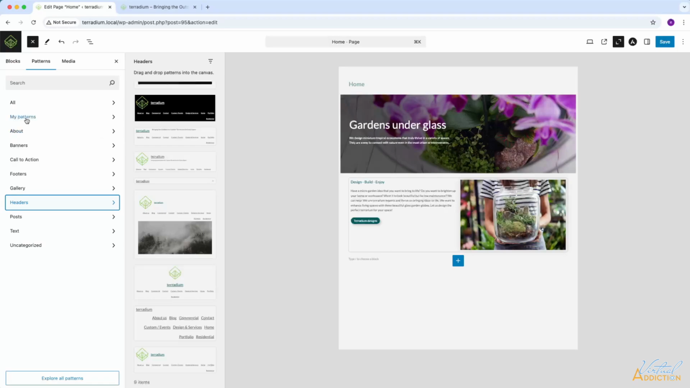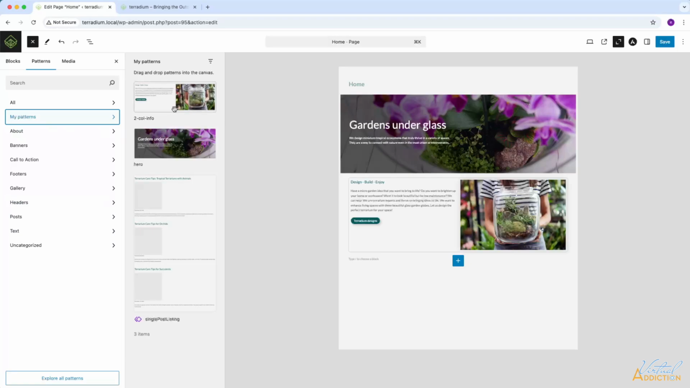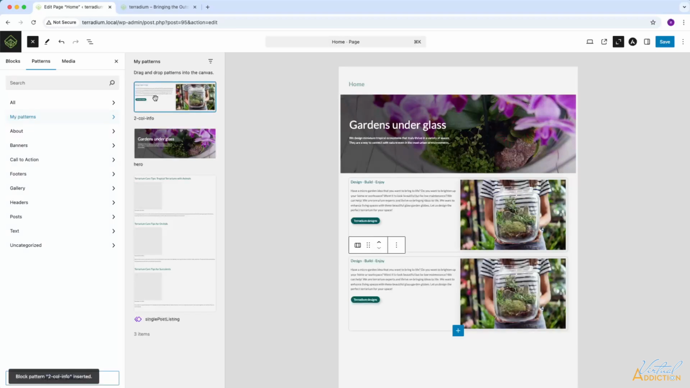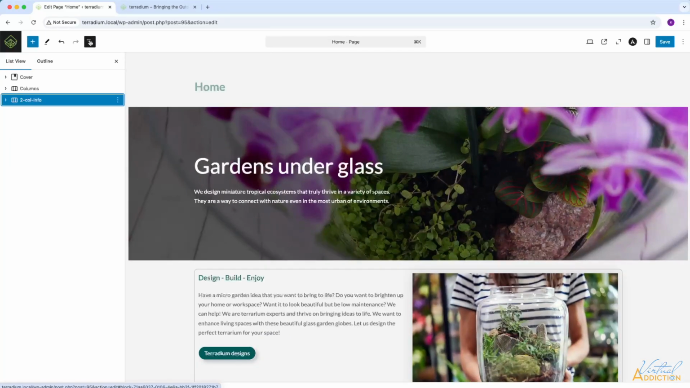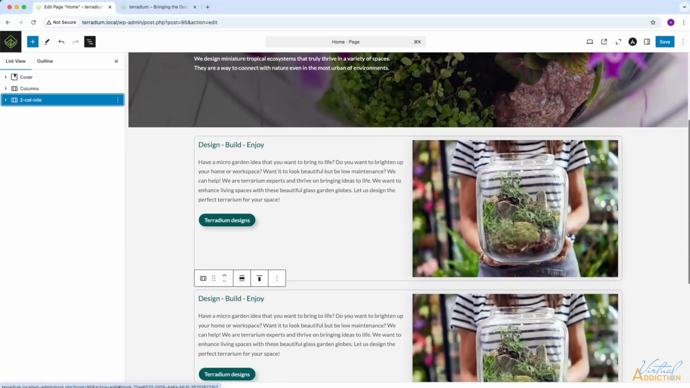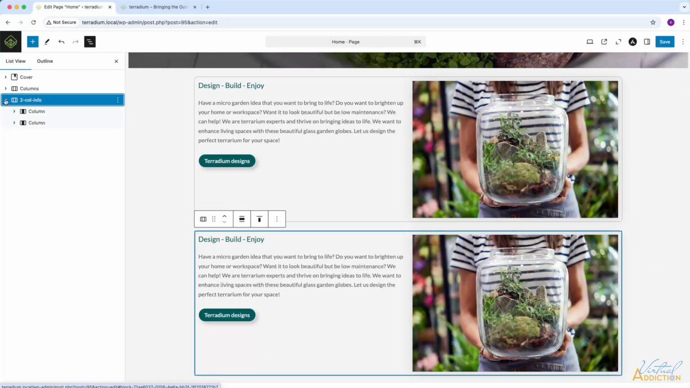I'm going to go to my patterns so that I can access the patterns that I have made. And we're going to use our 2-column info pattern. I'll click this and you can see it makes an exact copy of what we had before. Now that the pattern's here, I can modify this and customize the way it looks. I'll go back to list view. I'm going to select the 2-column info, which is my second column, and I'll open this up.